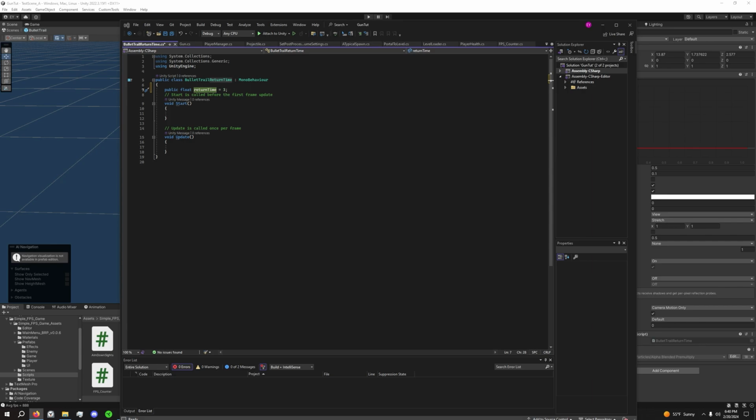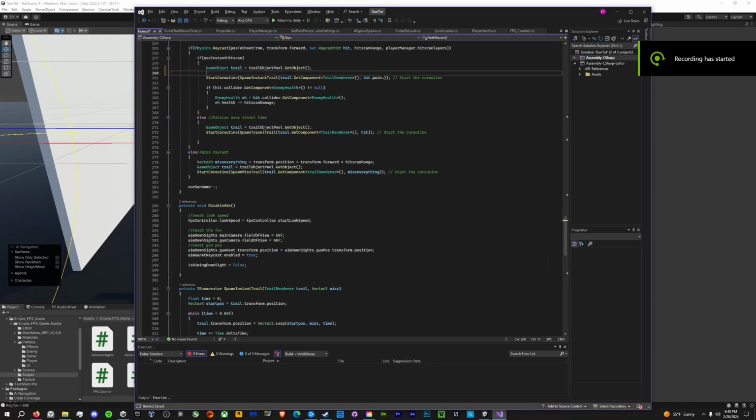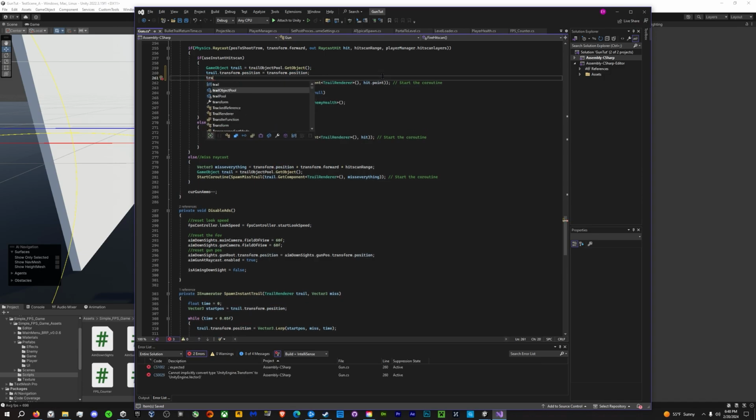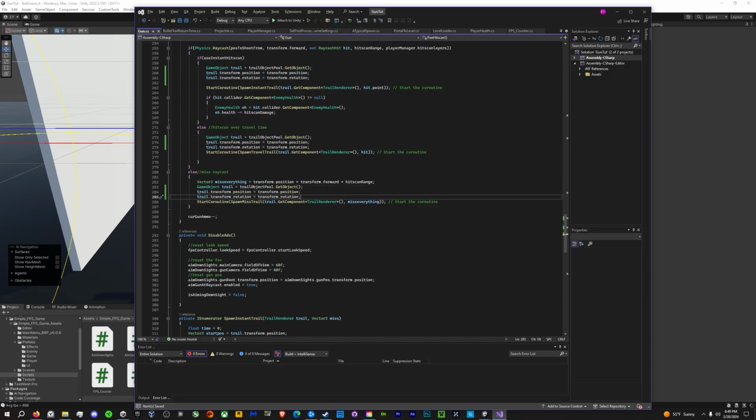And then we're going to use a wait for seconds coroutine and use the return time as the wait time. And then set the game object to set active false after the return time to return it to the object pool. And we also need to set the trail's transform dot position to the current transform dot position, as well as the trail's rotation at its current rotation. Let's go ahead and do that for all 3 of these there.